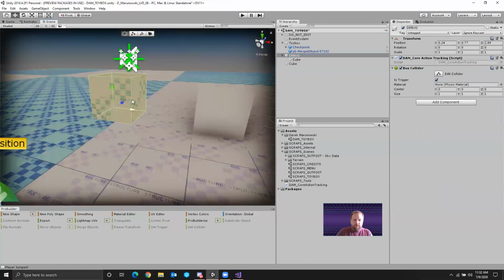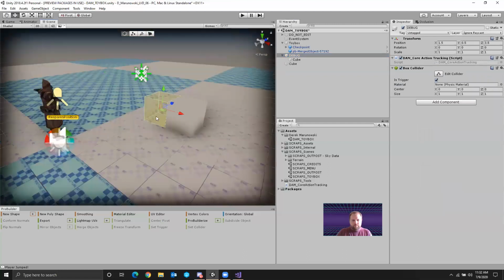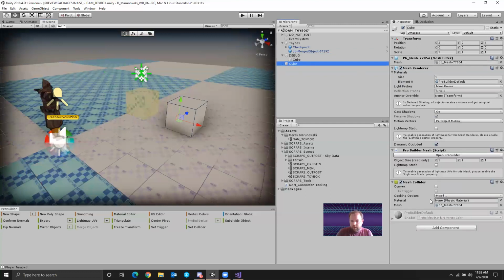This thing. Okay, so this outside part doesn't have a, okay, cool. So trigger volume, collision. I'm going to go ahead and add this same core action tracking to this cube over here. Add, actually, just drag it.